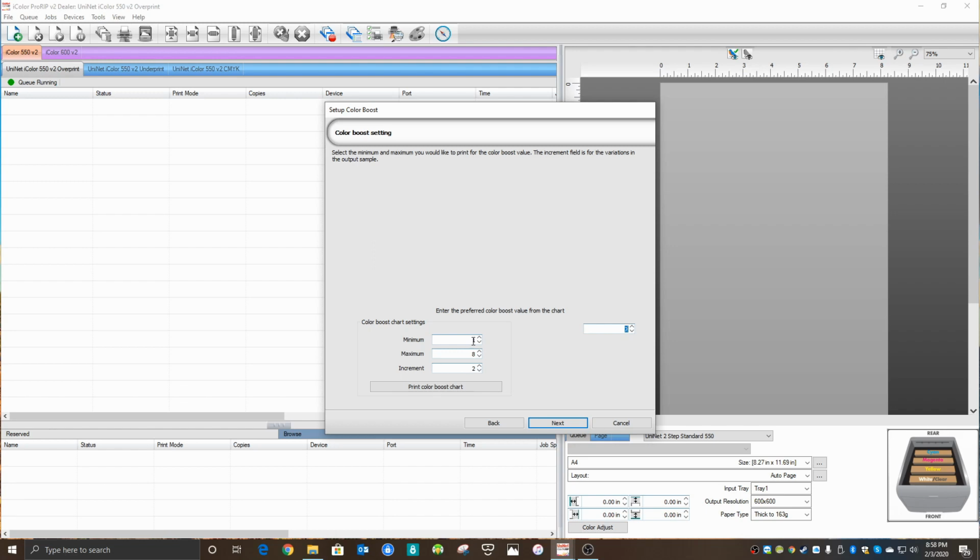One represents basically no adjustment, and eight represents a very high adjustment. What we're going to do is print several images on one sheet with an increment of two. So in this case, if we're going from one to eight with an increment of two, it'll be four different designs. You can leave this alone for now. Don't change it. Just click Print Color Boost Chart.